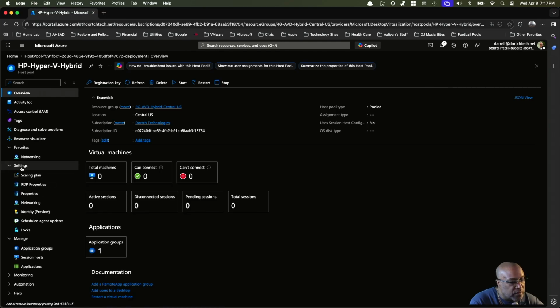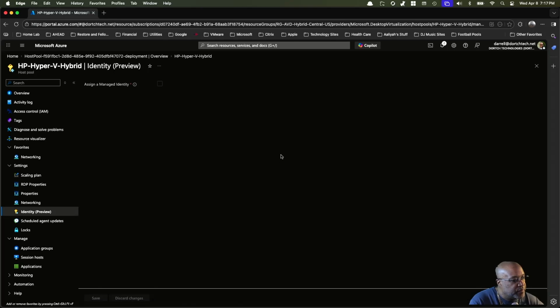Settings. Oh, there it is. It's in settings. My bad. We'll click identity, and we want to assign a managed identity. We will make this system assigned. I haven't tested yet whether you can use a user assigned managed identity, but the preview directions say use a system assigned managed identity, so that's what we're going to do.